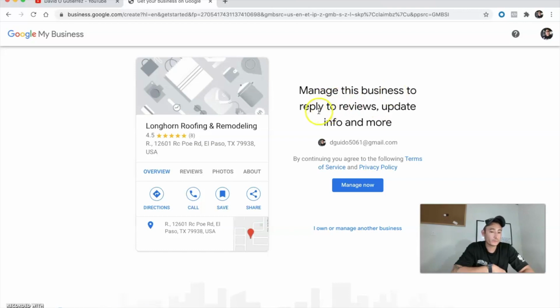"Manage this business to reply to reviews, update info, and more." That was one thing that I did not say. If you are not claimed, you're not able to reply to the reviews that are posted on your section here of your company. Once you claim it, you can change your information and reply to customers, give them more info or whatever. Once you find one here, you go and contact the company.